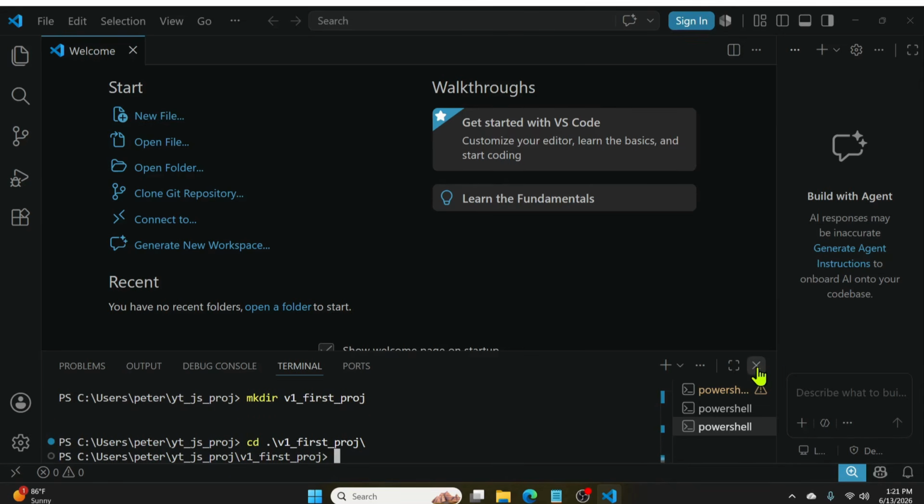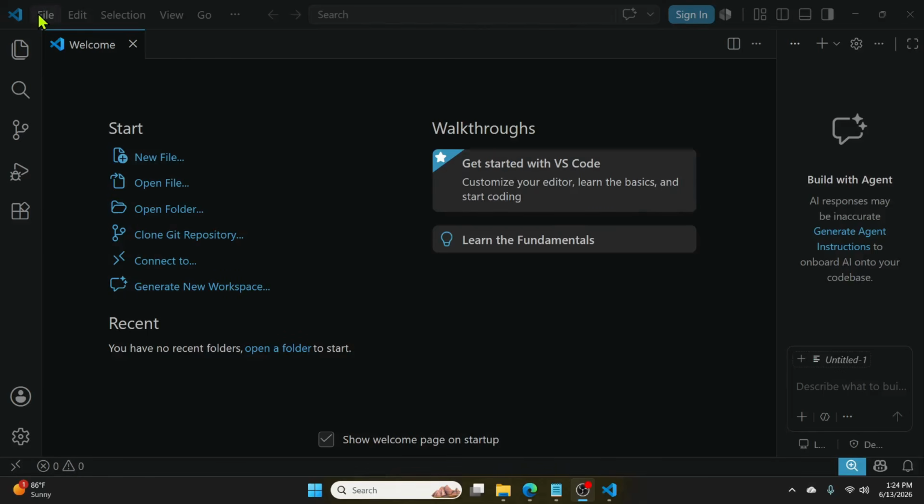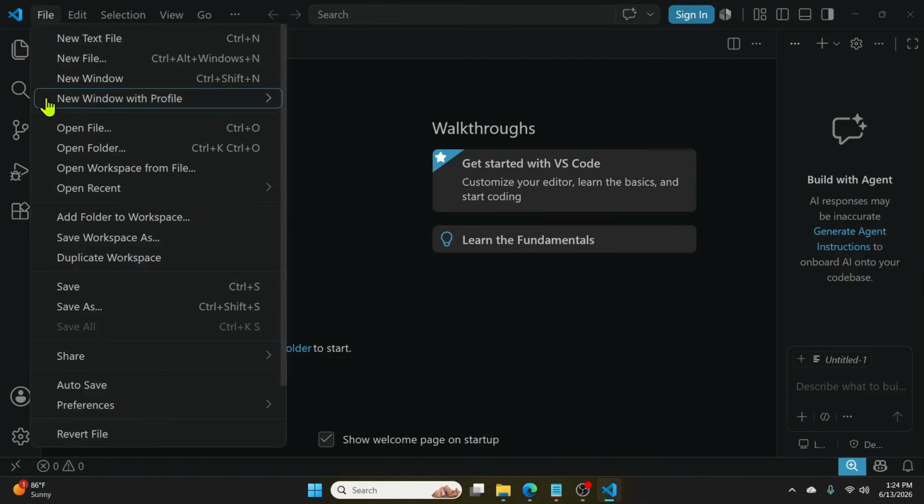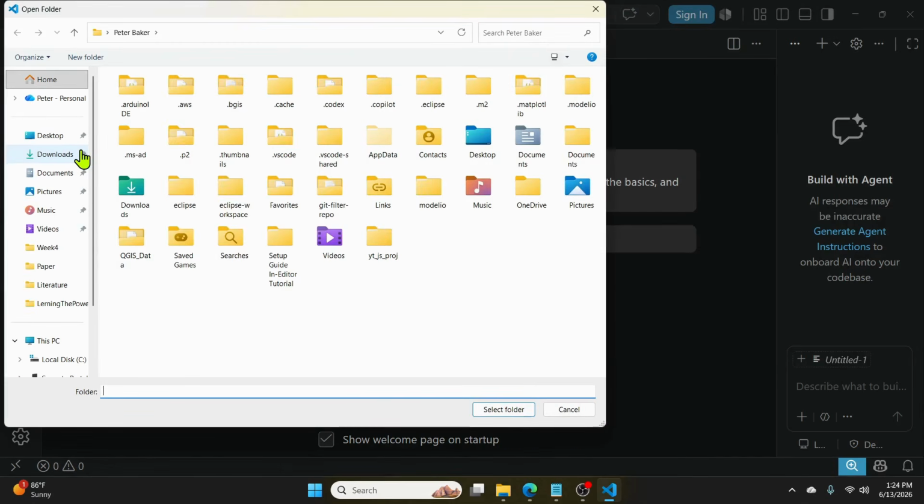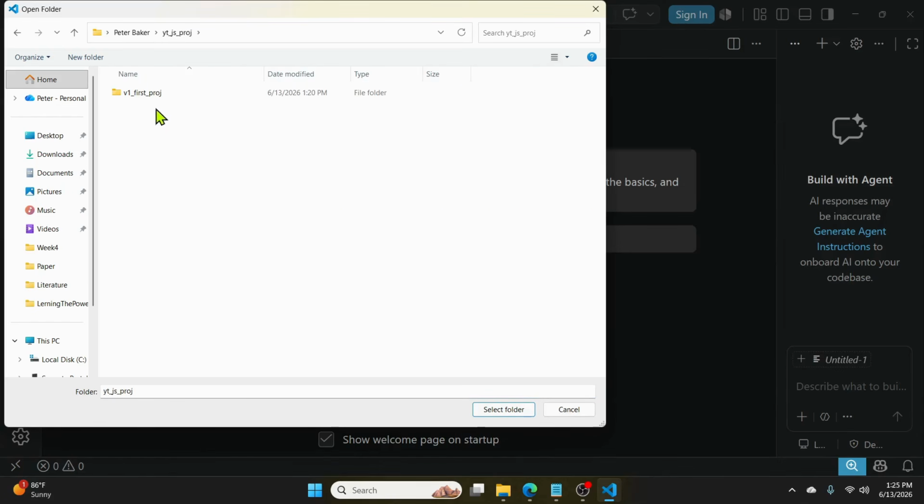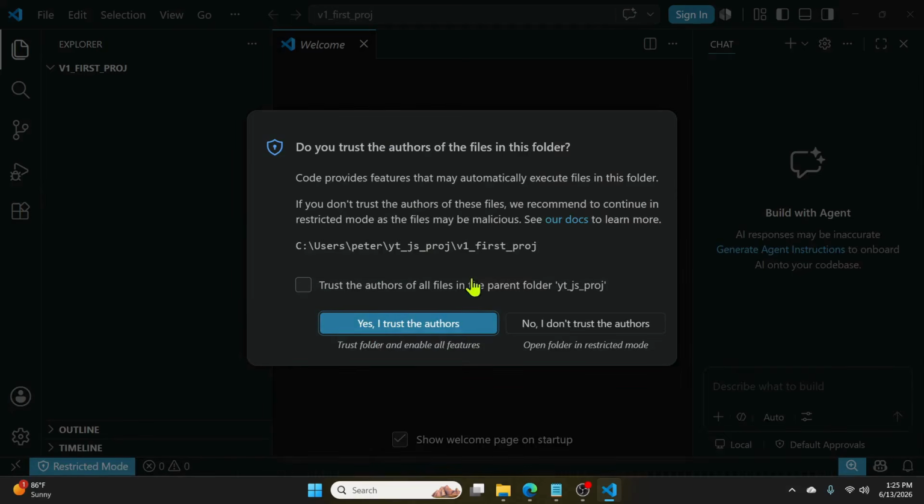Now I can get rid of this. And let's try and open that directory in Visual Studio Code. I'm going to hit file. I'm going to do open folder. Cool. Oh, I didn't quite get there, but here's my YouTube JS project. Let's do that. Nice. And there's our V1 first project. I'm just going to click it. I hit select. And there's nothing in there.